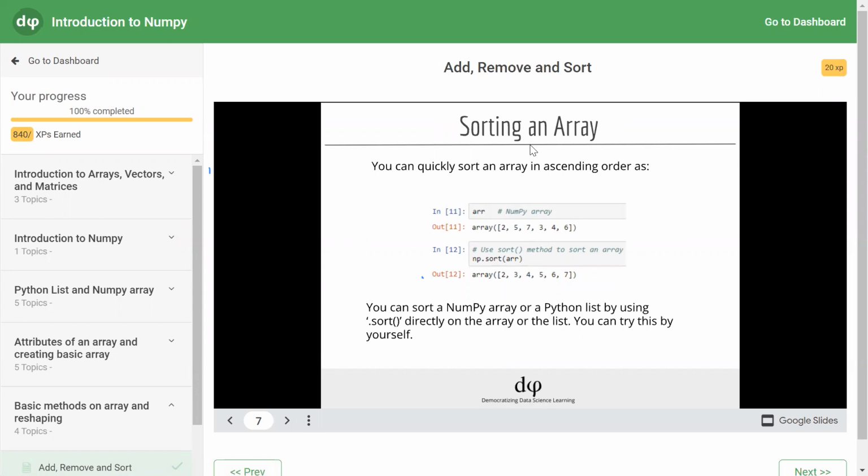Sorting an array. You have the np.sort method, which sorts the array in ascending order. So ARR is the array containing 2, 5, 7, 3, 4, 6. When you run the np.sort method on ARR, it will sort the array in ascending order. The output is 2, 3, 4, 5, 6, 7. You can pass an additional attribute, reverse equal to true, and the array will be sorted in descending order. So the np.sort method takes one argument, the array, and returns the sorted array in ascending order. You can pass the attribute reverse equal to true to sort the array in descending order.